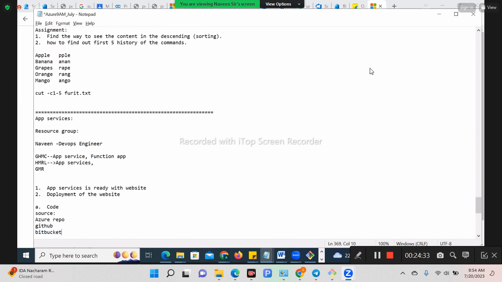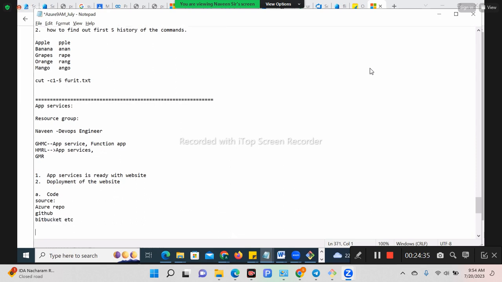Bitbucket, etc. Okay. Now, the main thing is you have two different tasks.